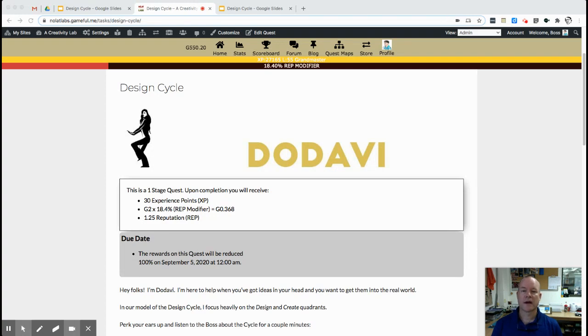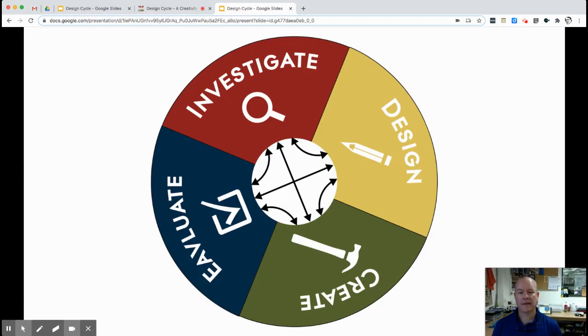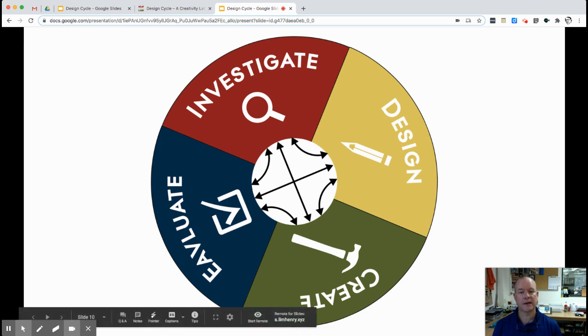Hey designers, I'd like to talk a little about the design cycle right now, in particular, our model of the design cycle, which looks like this. There's a wheel and we have different phases: the investigate, the design, the create, and the evaluate phase.